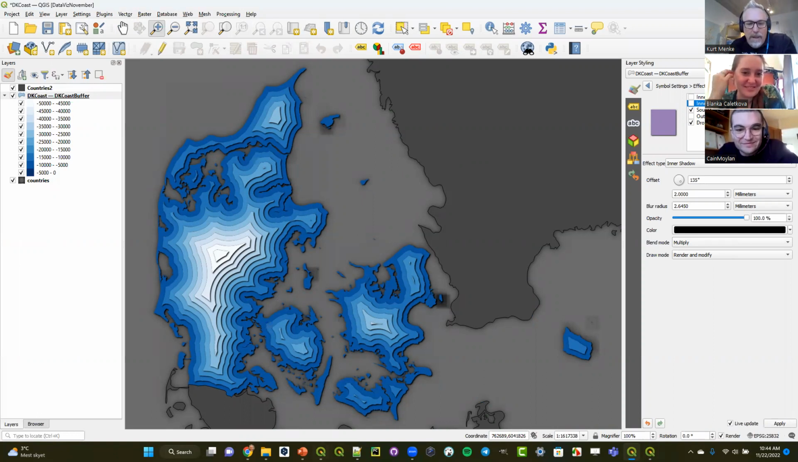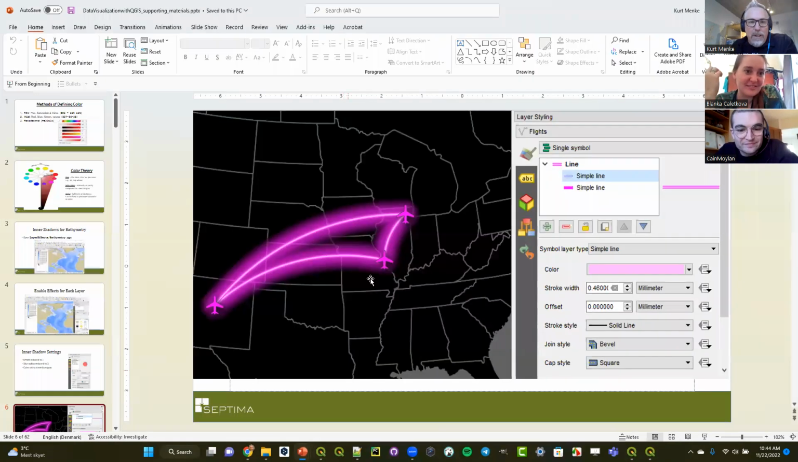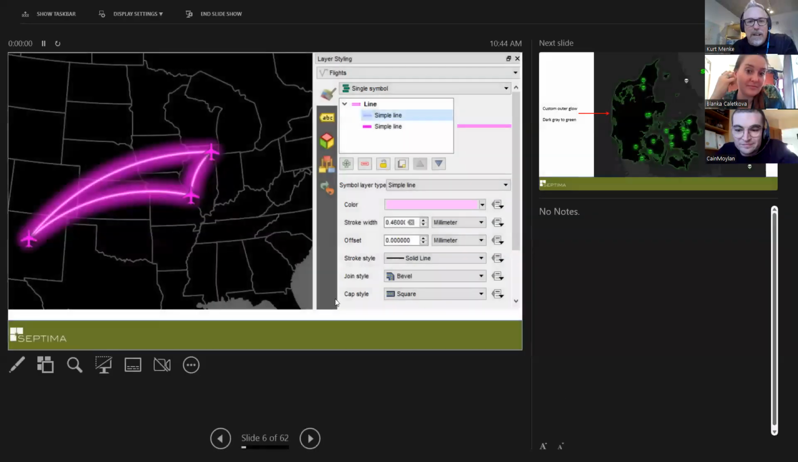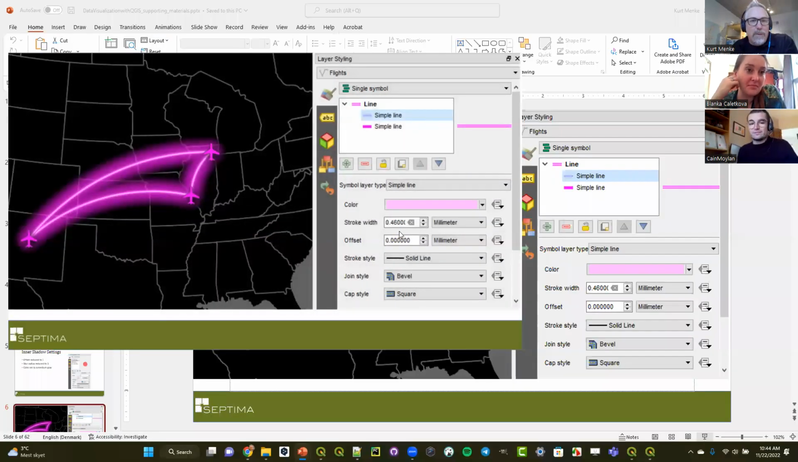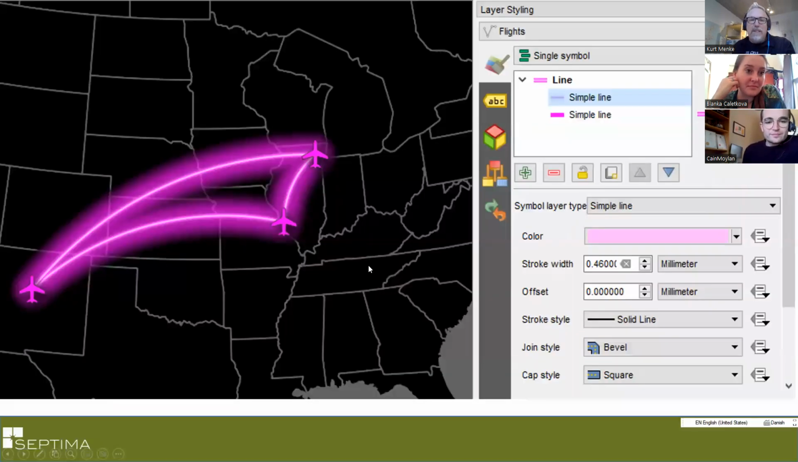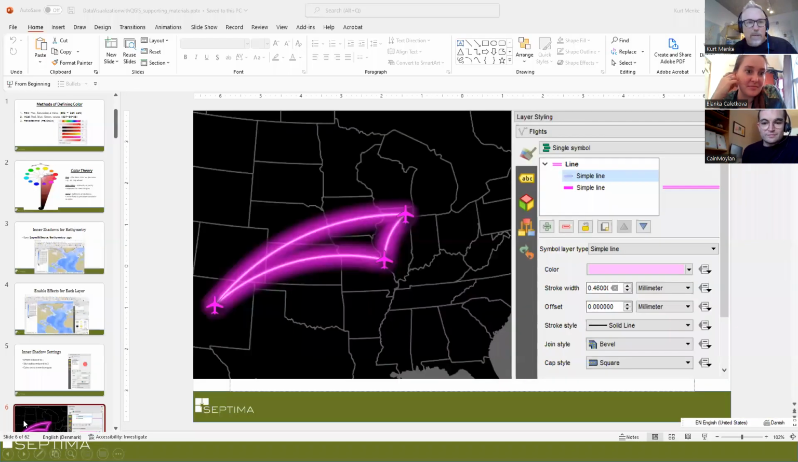So another thing you can use these for, this is an example of kind of neon cartography. Sometimes people call these lightsaber maps too. And let me drag this in. Oh, sorry. PowerPoint is being strange.